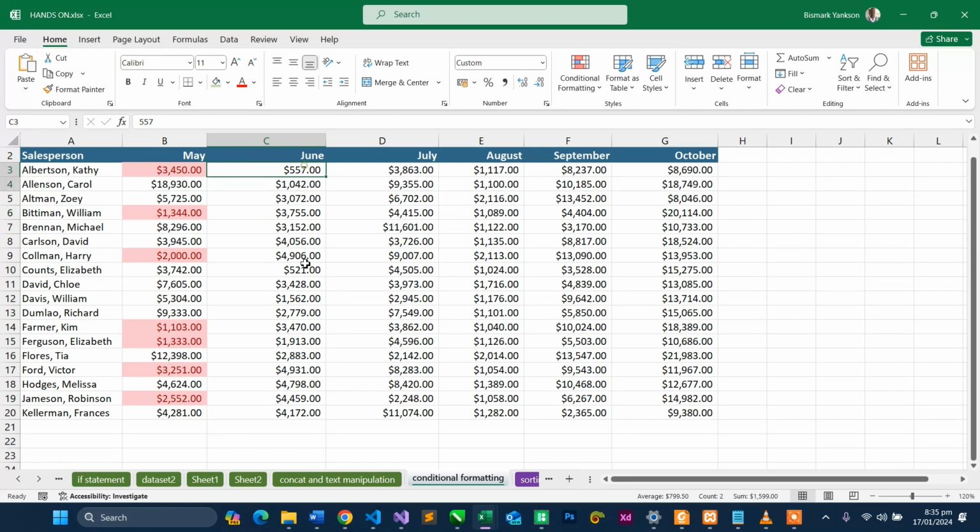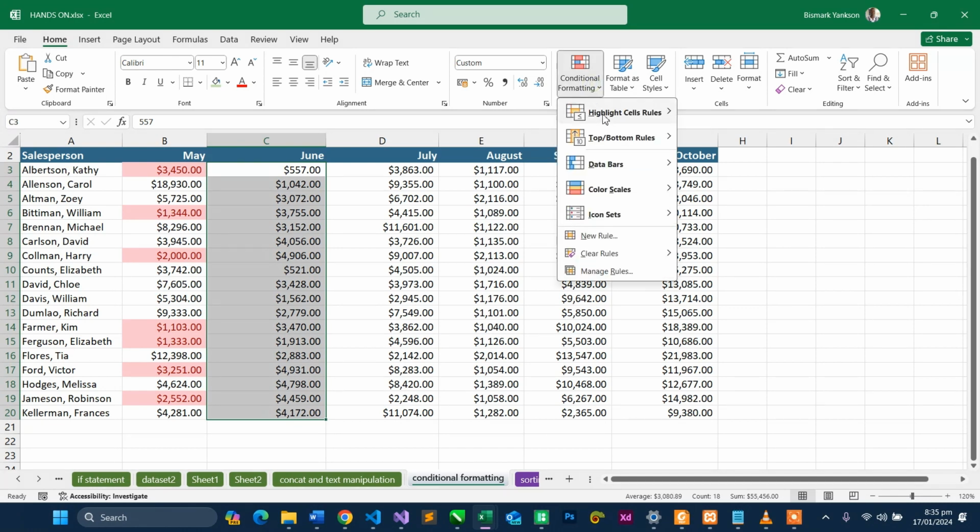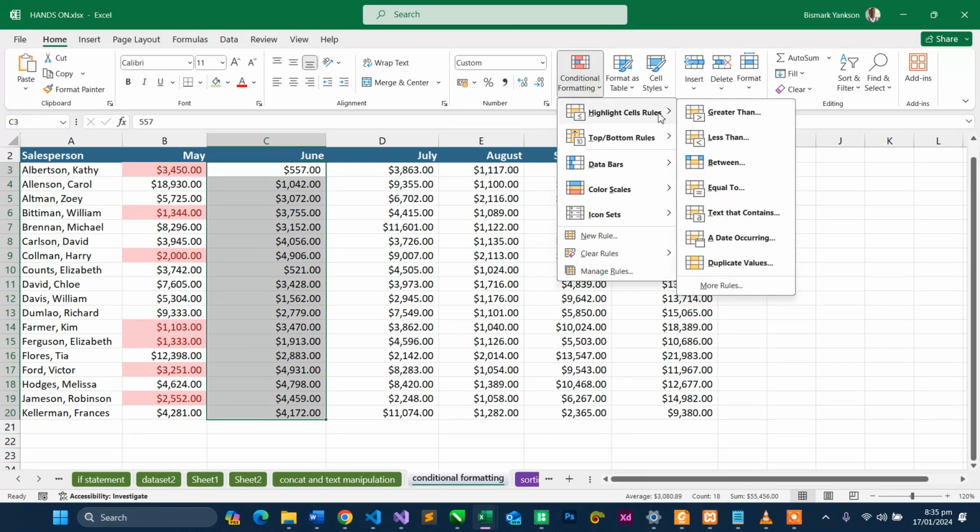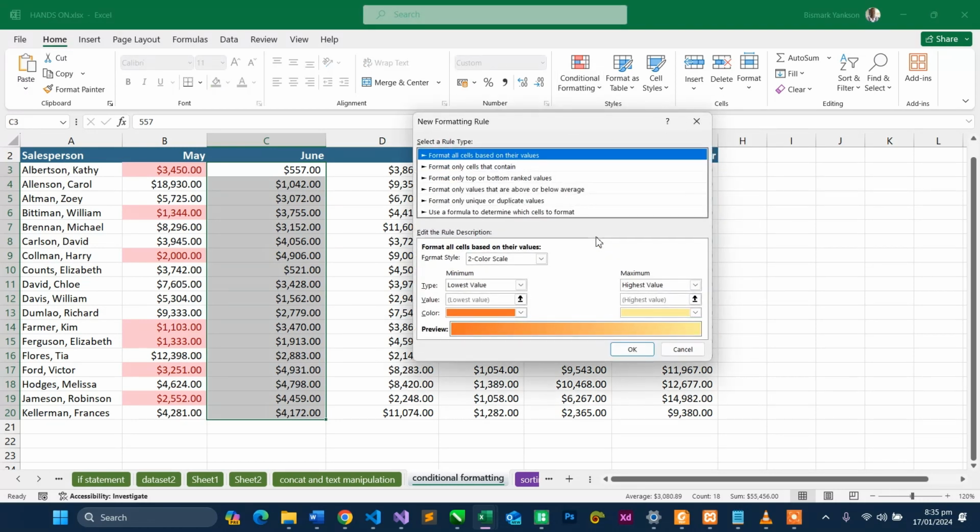So let's select all of these ones. This time around, the same thing we did here, I don't want us to use the default. Like I said, for the default, we are not going to go there too much. Everything is inside this new rule. Good. Now we will start with format only cell.